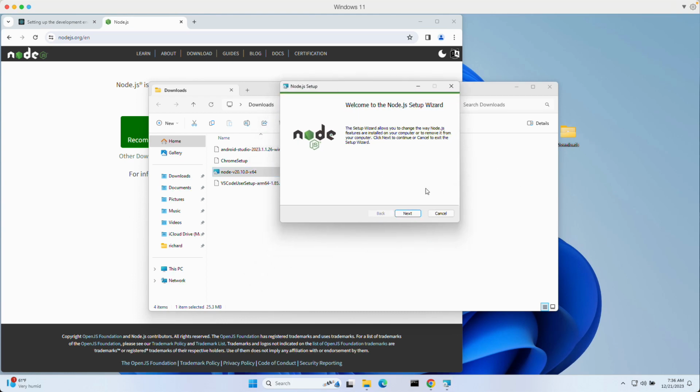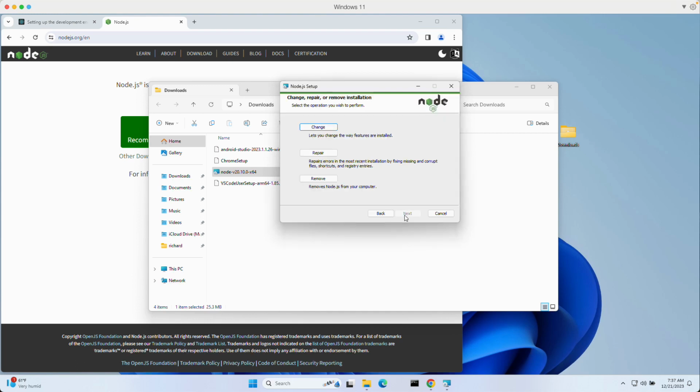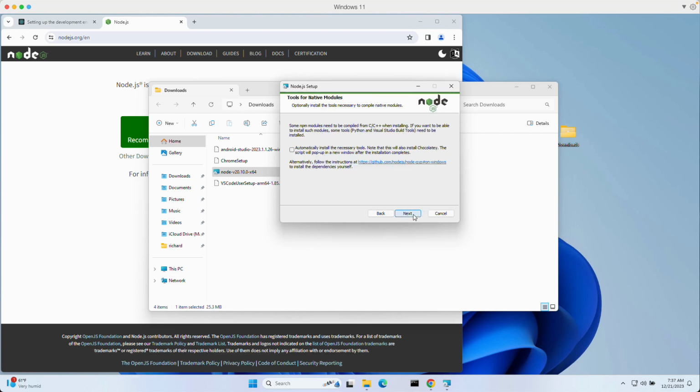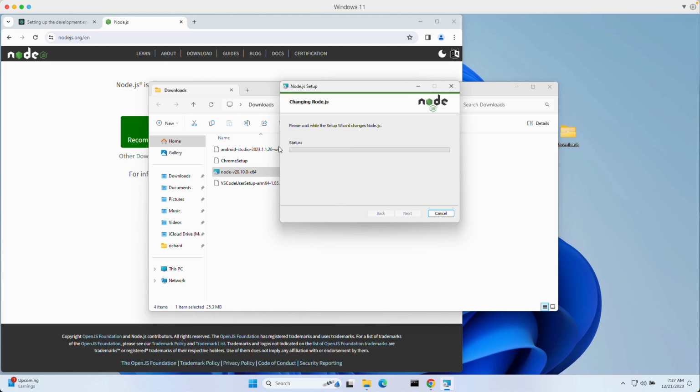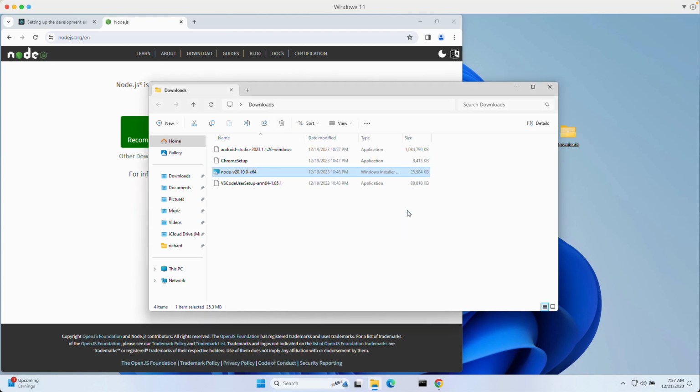I'm currently using Windows, and just click on next. I have already installed it, and that's why it's giving me the option to change. I'll just click on change and then next. If you want to automatically install the necessary tools, this will also install Chocolatey for Windows. You can select that one and click next. I'll just leave the default.